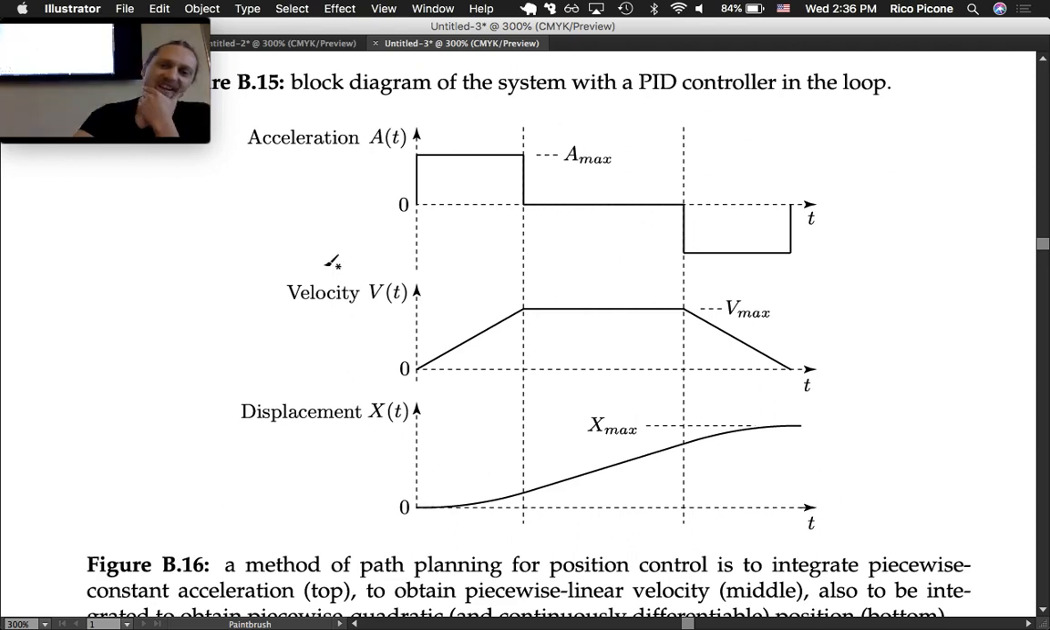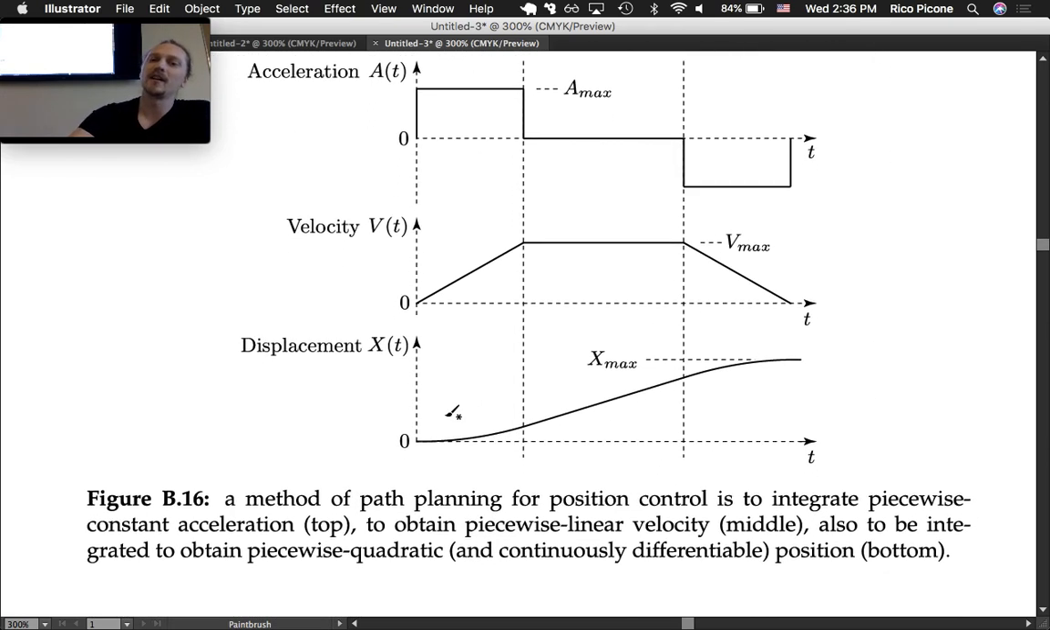So the velocity is going to ramp up, and then it's going to stay constant, and then it's going to ramp down. Notice that these are constants. You integrate once to get velocity, and you get linear, and you integrate a second time to get position. So these curves are quadratic curves.